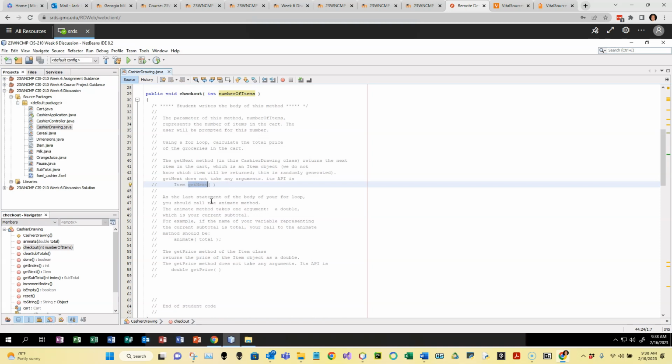out of the cart. And then it tells us, well, the last statement in the for loop, make sure you call the animate method. That is the other important part. If you don't call the animate method, the GUI is not going to be doing anything, and you're going to be scratching your head.